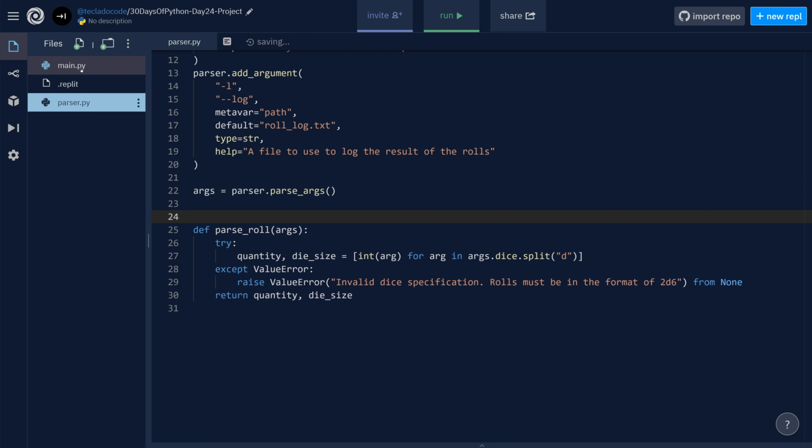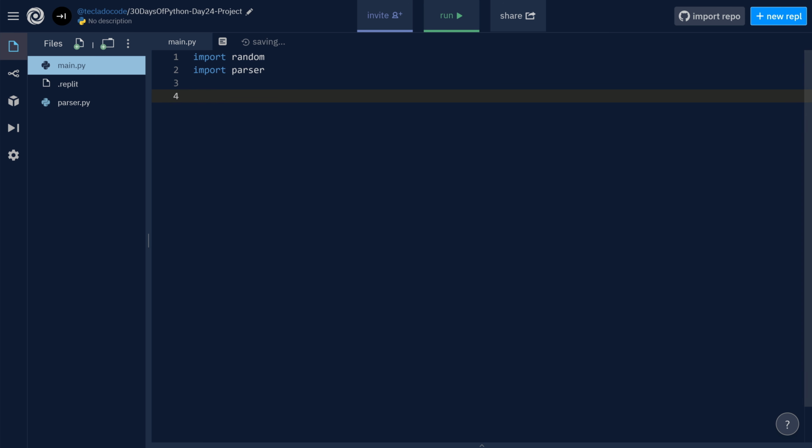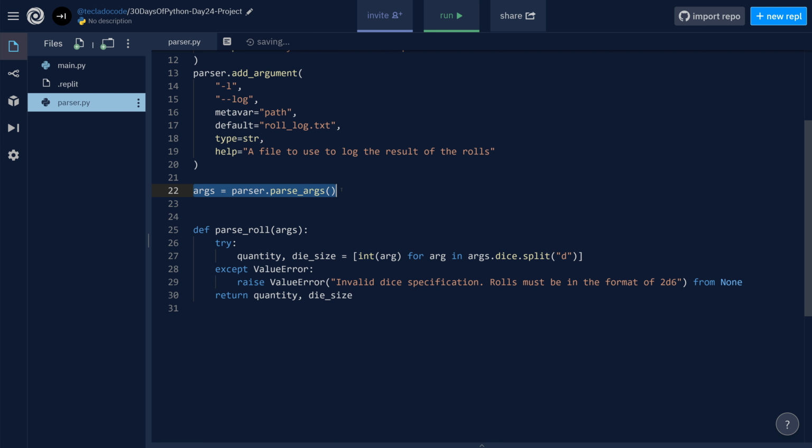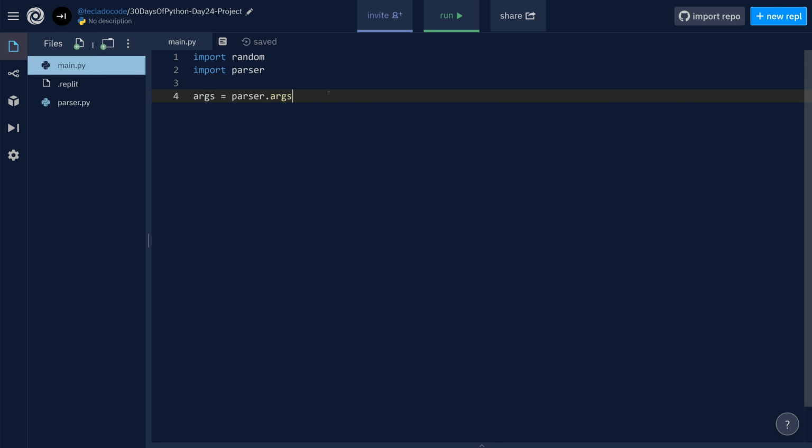So let's go to main.py and import the things that we need. So we're going to import parser, and we're going to import random. And then we're going to do args equal parser.args. That's simply going to go into the parser module and read the args variable that we have here when we parse the arguments using our local parser. So that is going to give us the arguments in there.